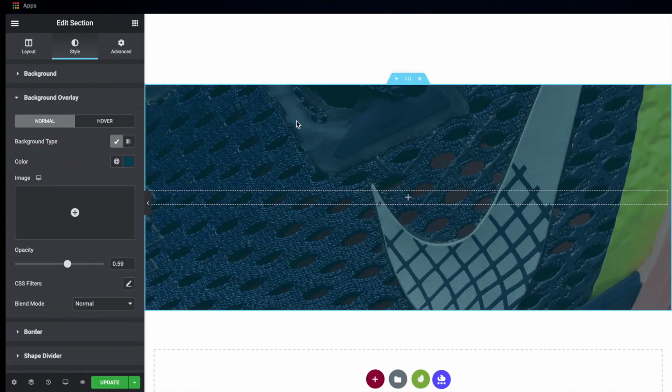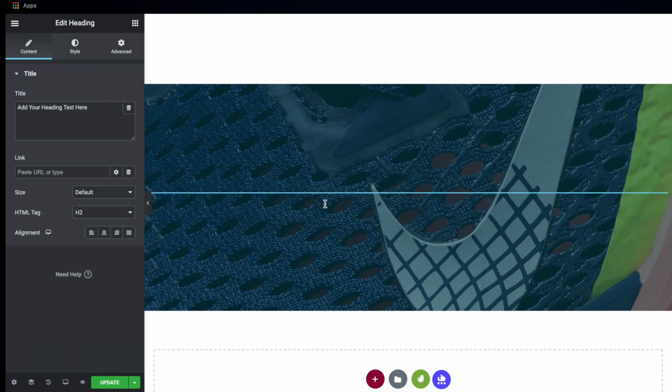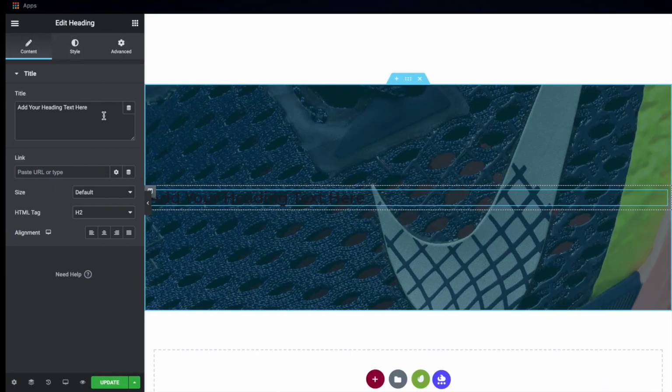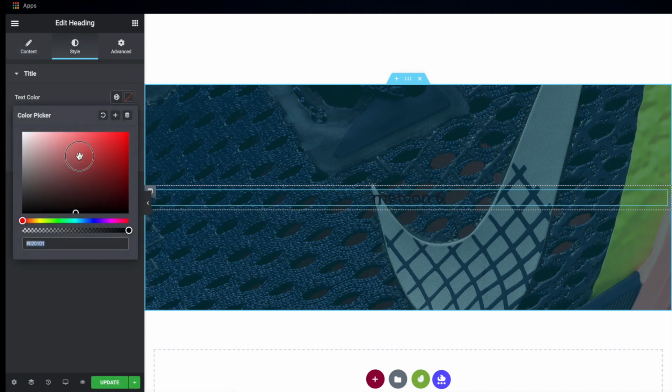Okay, so what we want to do next is drag in a heading, and then as you can see we have Metcon 6 and 100% breathable. So we're going to write Metcon 6 and put it in the center. Go to the style and make the text white.